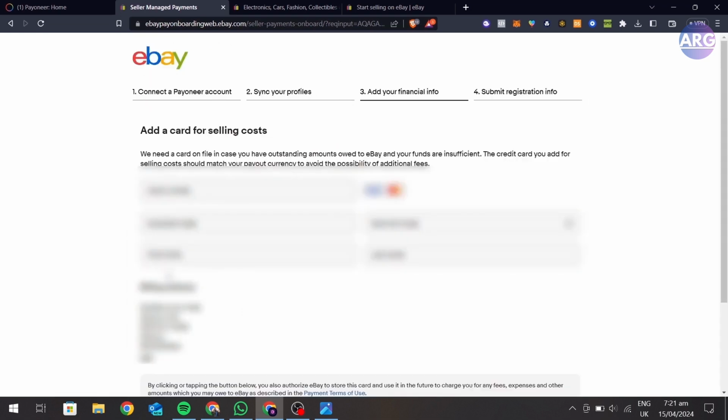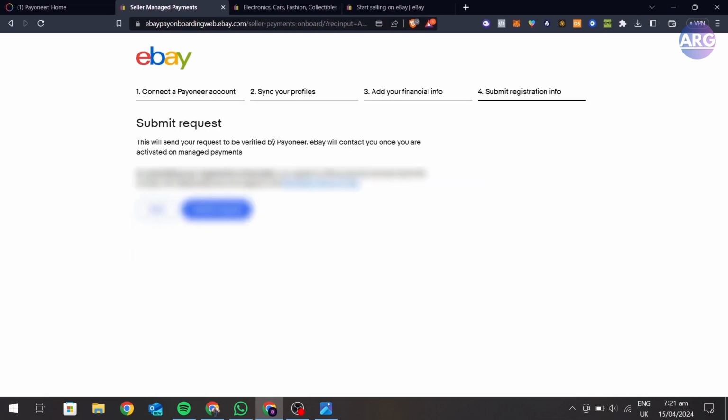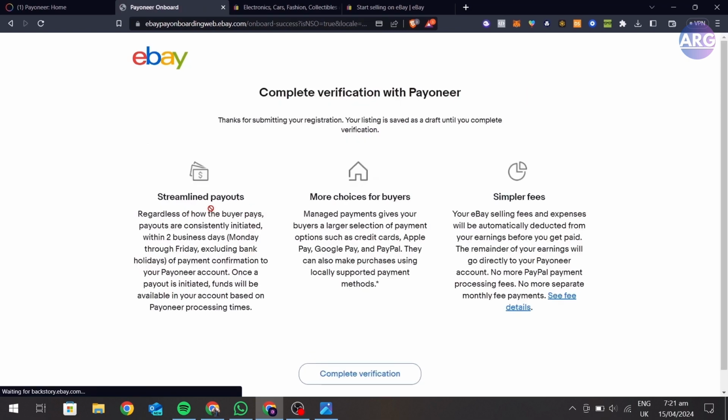Press next. Then you also have to put in your card information for additional security. After giving that information, you have to submit a request. They will review your application, and after reviewing, they will connect your eBay account with your Payoneer account. Click on submit request. Then you will come to this page.